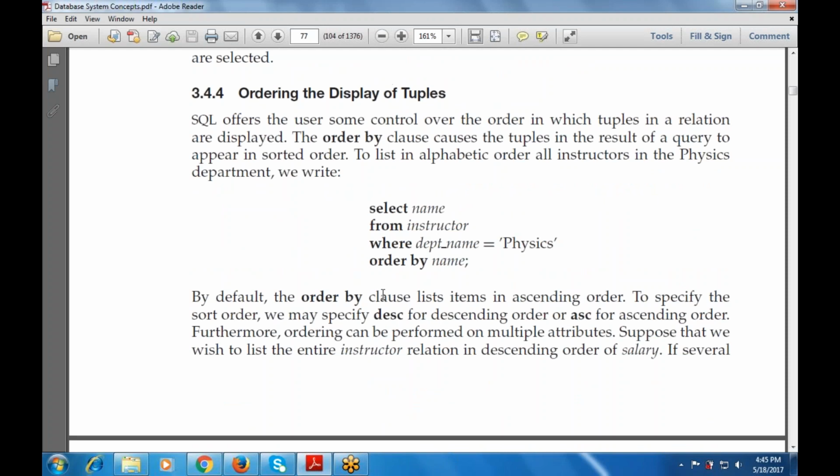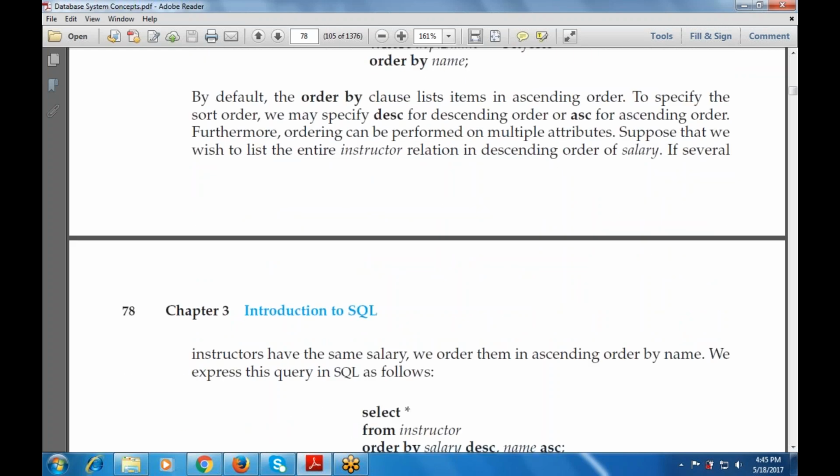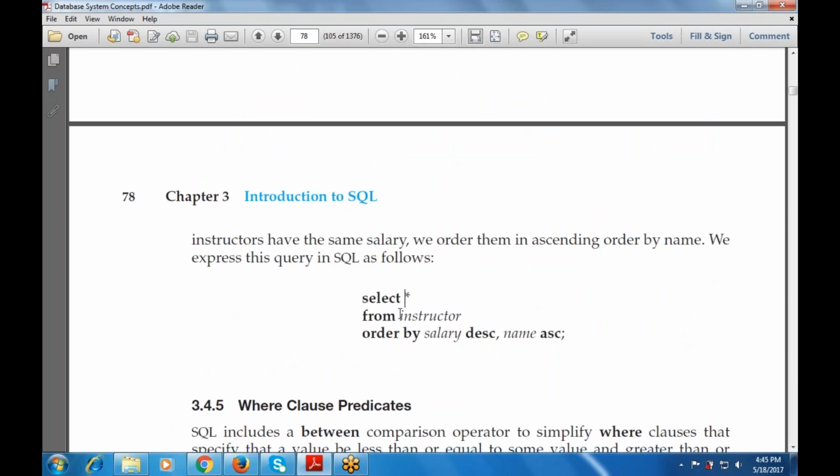Furthermore, ordering can be performed on multiple attributes. Suppose that we wish to list the entire instructor relation in descending order of salary, and several instructors have the same salary. So we order them in ascending order by name. Select asterisk from instructor order by salary descending, name ascending.